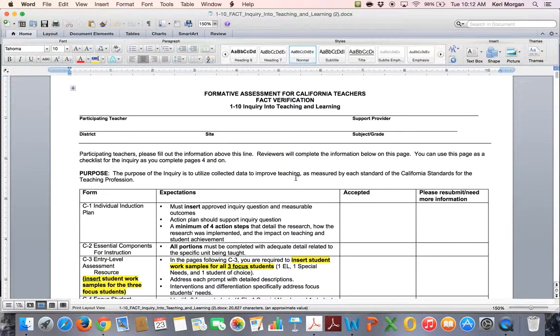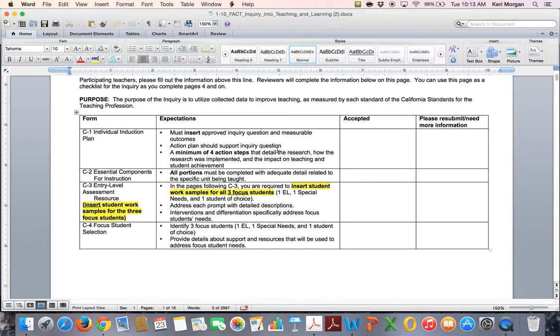Okay, Formative Assessment for California Teachers, Fact Verification, 110, Inquiry into Teaching and Learning. This is what we've been building up on this whole year with Section 1, Section 2, Section 3, and now Section 4. Formative Assessment Inquiry. Teachers, you will complete the top portion of this page. Reviewers will complete the bottom portion as well.